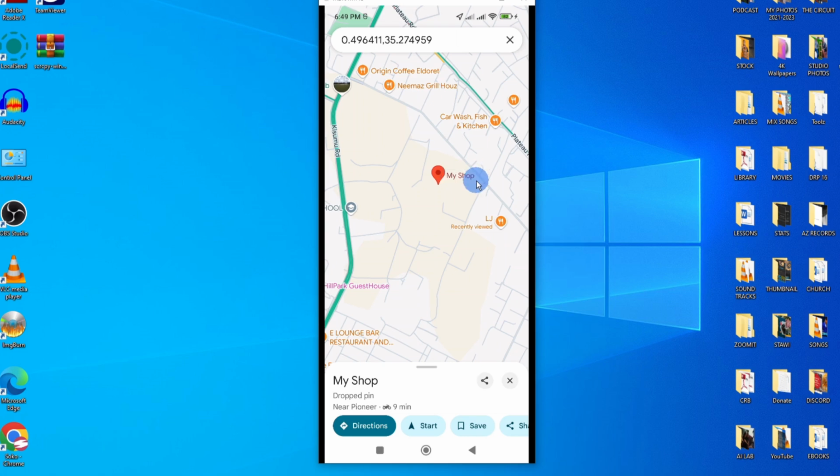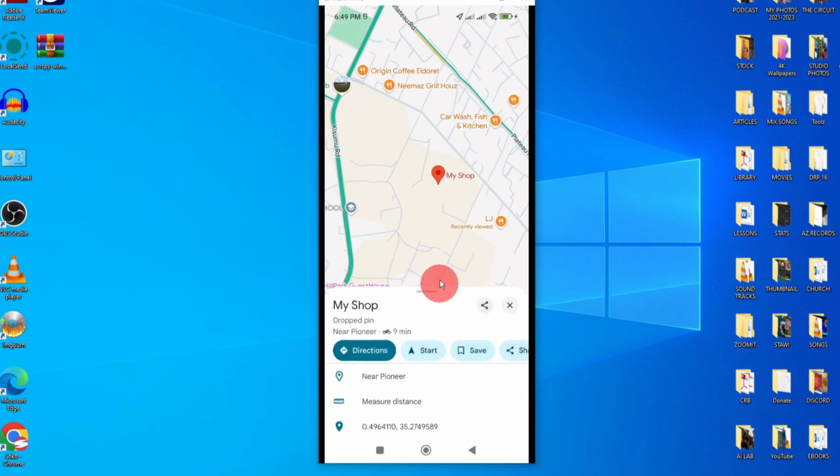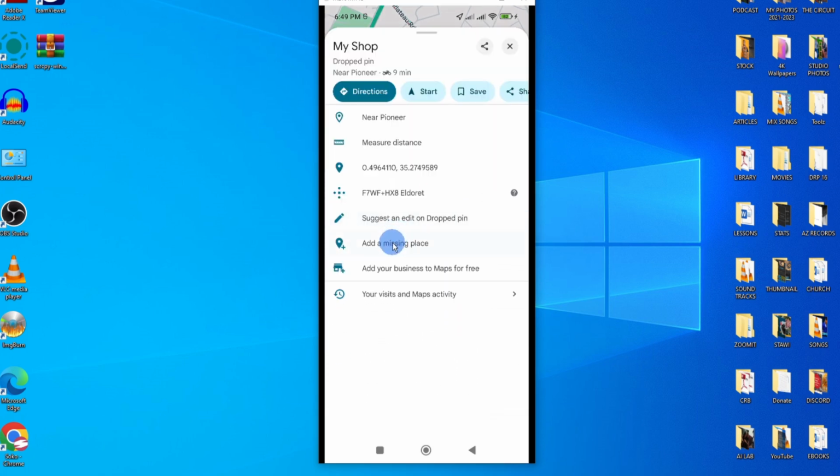Now one disadvantage is adding a location in this manner will only be visible to you. So this is your label and it is only private to you, and your clients will not be able to find it on the map. To make it visible on the map, what you need to do is to come down here and then click on this option, add a missing place.